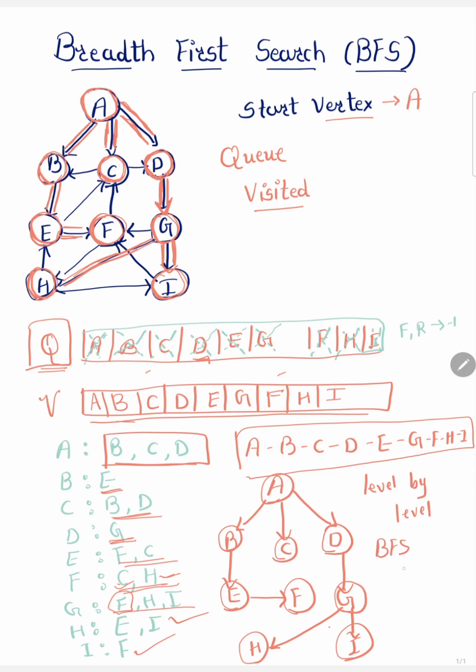I hope you understood it, and in the next lecture we'll learn about depth first search, that is the DFS algorithm.